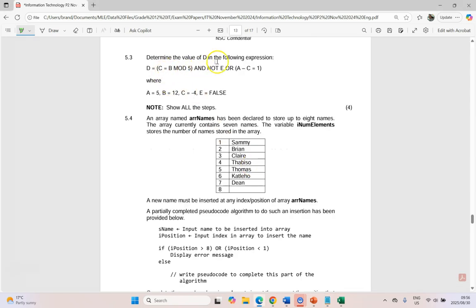5.3, we want to determine the value of D in the following expression. So they give me this whole thing and they give me a couple of values. Okay, so straight away I'm just looking here. There's a mod and there's a not, and there's an and and an or in this. This whole thing is some sort of condition or Boolean argument. I don't know if you picked that up.